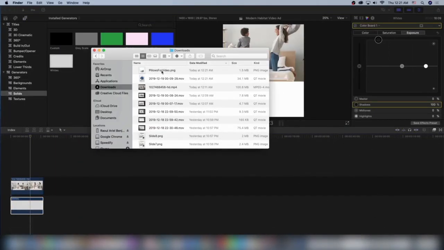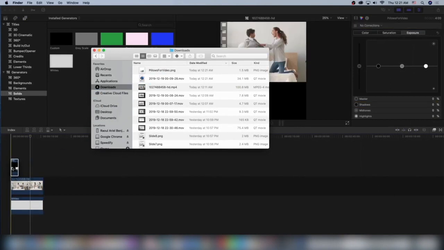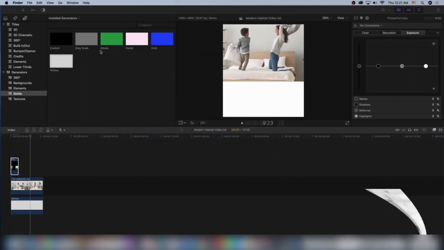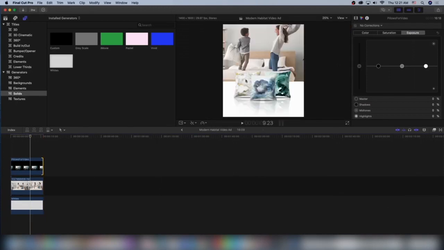Alrighty, so we're going to be plugging in that image and just dragging it over here. That's the image we just made in Photoshop. So you just drag the file over there, and Final Cut Pro is just going to integrate it into the storyboard. And there you go. It looks pretty dynamite, right?